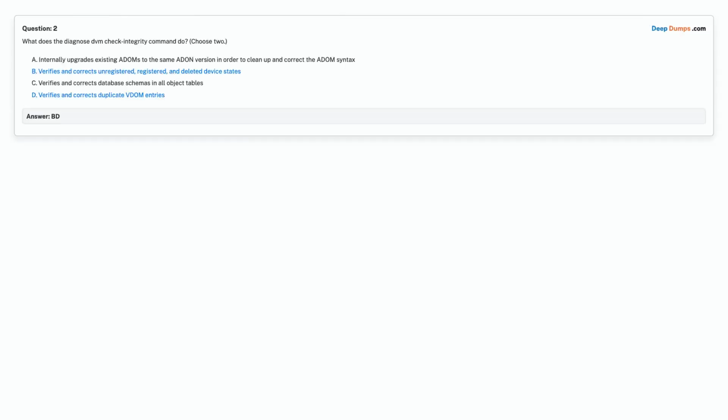Correct answer is Option B. Verifies and corrects unregistered, registered, and deleted device states. Option D. Verifies and corrects duplicate VDOM entries.